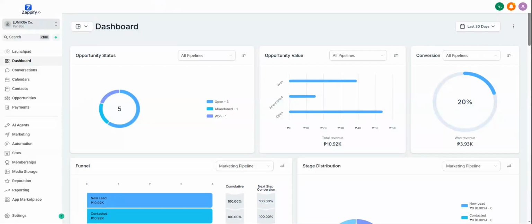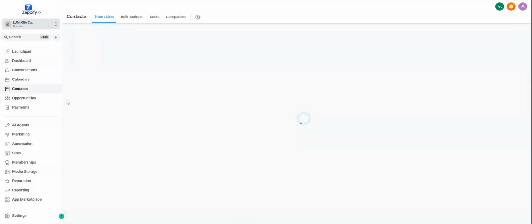I'm here to teach you how to use tags, custom fields, and custom values to segment and store contact information in Spotify. So first, you need to open Contacts.